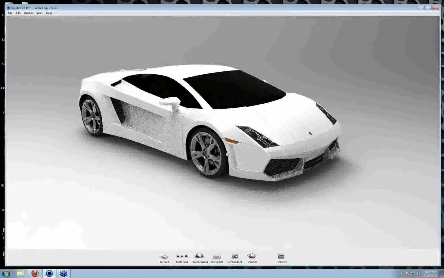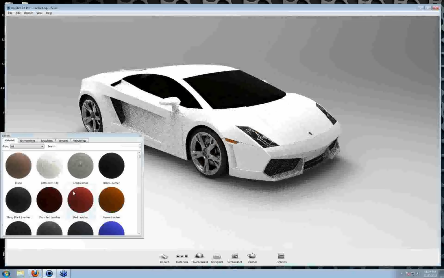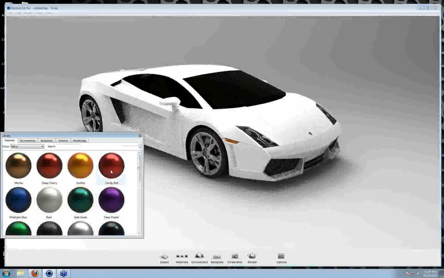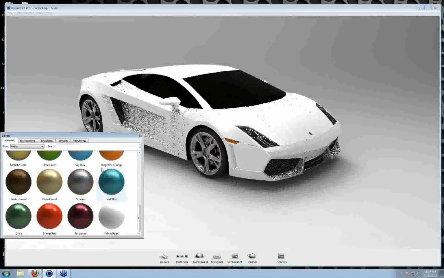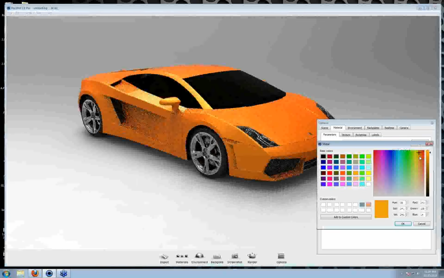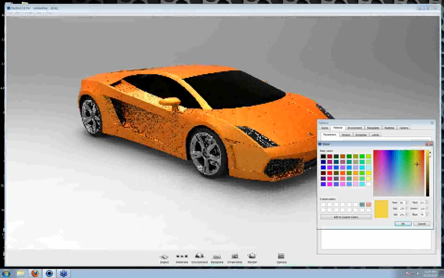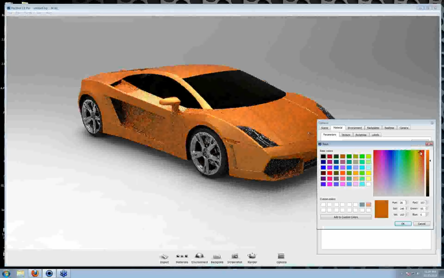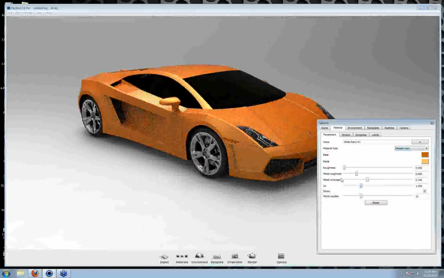Of course, we can go in and drag and drop some new materials. I'm going to go to my metallic paints. Paints here, and a nice one in orange. And we can go in and adjust some of these settings. And just make this a deeper orange here, and also turn this down. That's going to give me a nice shiny paint, nice clear coat.